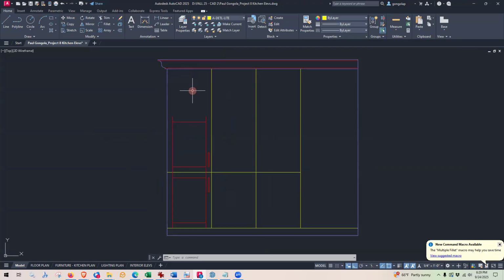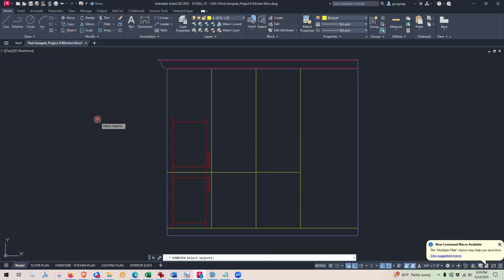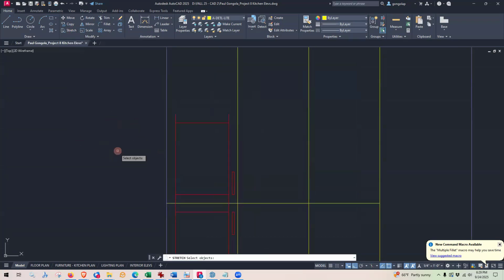I could move this, but I'm going to use stretch. Stretch is a tool that I don't use all that much, and maybe you don't either. So this is actually a perfect opportunity to use stretch. When I'm using stretch, I select objects using a crossing window. So I don't actually select objects. I use a crossing window. And remember, that's the green rectangular window. So anything that is inside the green rectangular window will be moved.